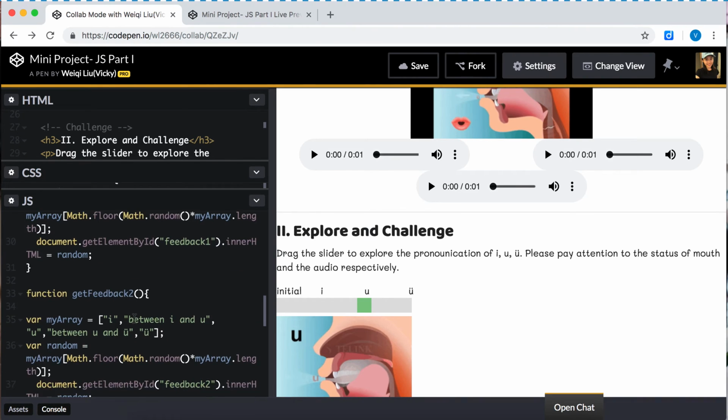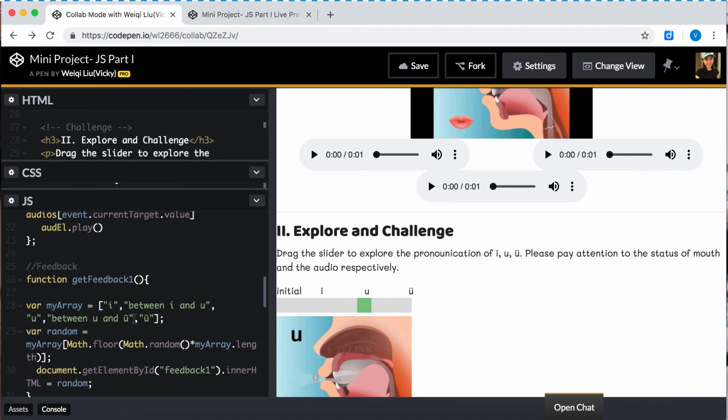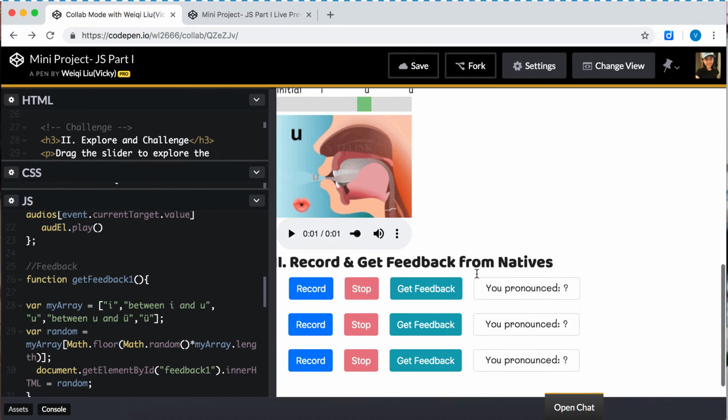And as for the skill part, that is the third part, we want our learners to practice the pronunciation of these three pinyin. Meanwhile, the learners could get immediate feedback from native speakers. We believe in this way, the learners can better adjust their pronunciation by changing the position of their tongue and controlling the muscles of their mouth.